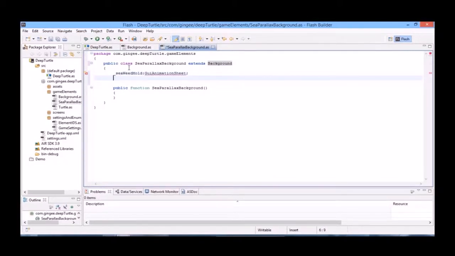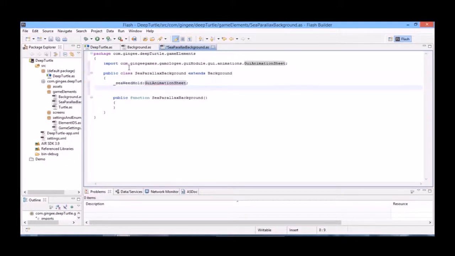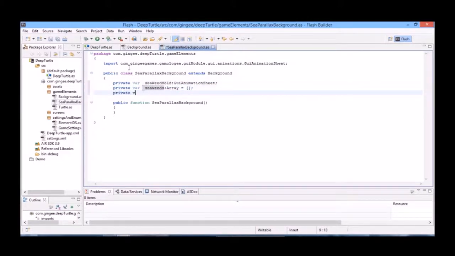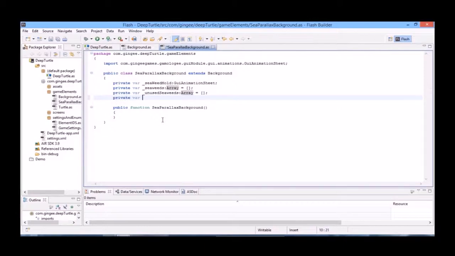So I've created a seaweed mold GUI animation sheet. It will act as our mold so we can use one GUI animation sheet with a clone function to share bitmap data. And I'm going to create a seaweeds array. This is where we'll push our cloned bitmap data. And we'll also create an array of pointers to seaweeds removed from our stage. Finally, let's create a sprite layer where we'll contain all of these objects. We'll call it seaweed layer.